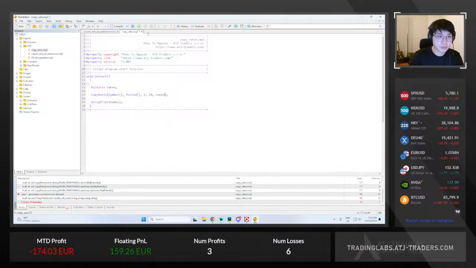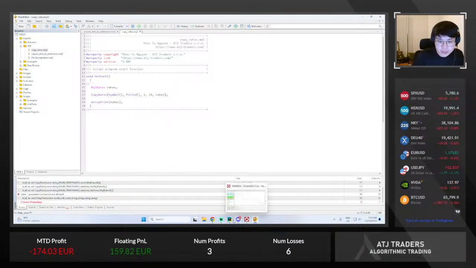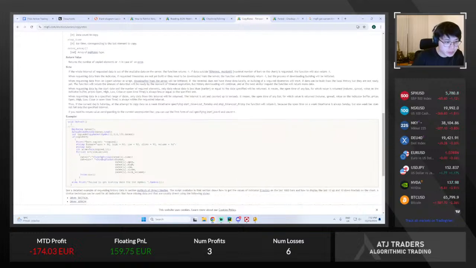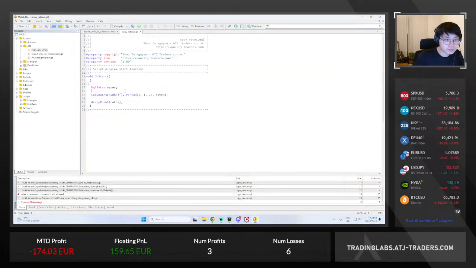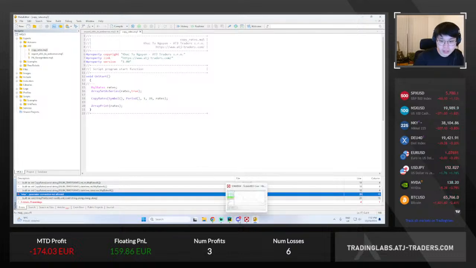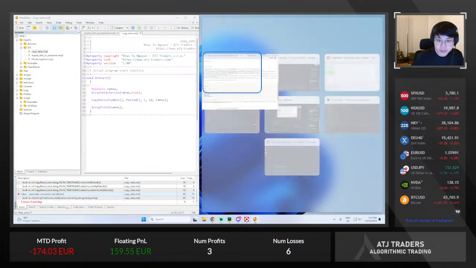Then when you call copy rates, let's check the documentation again. So when we copy rates, they want us to use array set as series. Again, I don't understand it, but let's try it. Now compile. Parameter conversion not allowed. So back to documentation.